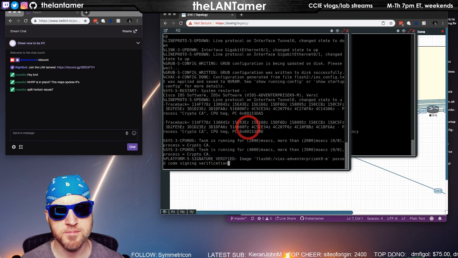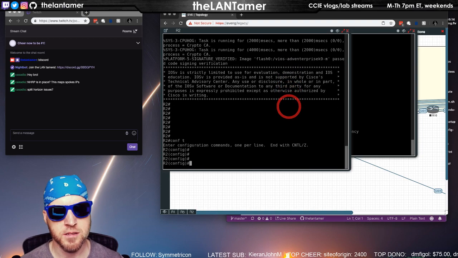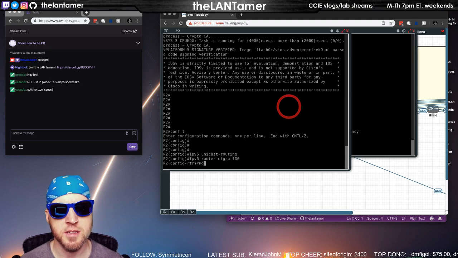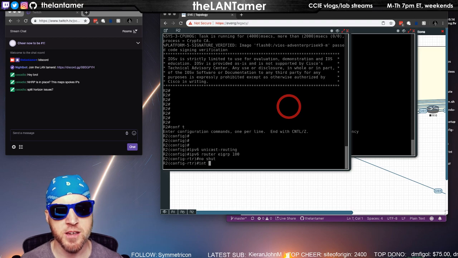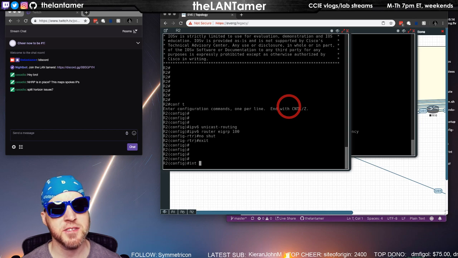Let's check out router 2. IPv6 unicast routing, interface. Oh, IPv6 router eigrp 100. No shut. Interesting command that you have to do that with the eigrp, right? It will not run unless you do the no shut. And I guess, not sure what the rationale is behind that. I'm sure there is one. I just don't know what it is.